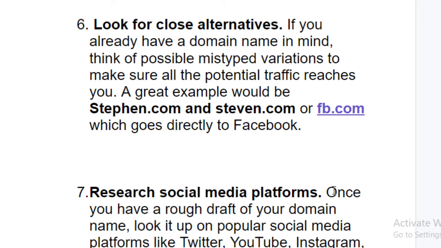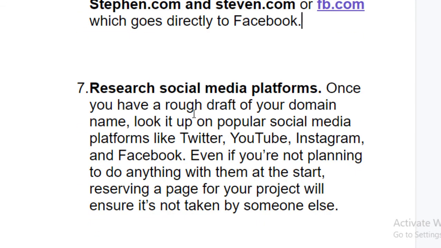We also know of Facebook.com. If you type FB.com, it will still take you to the main site. So that helps them to harness all the potential traffic as far as that domain name is concerned. So very important. Then 7, research social media platforms.